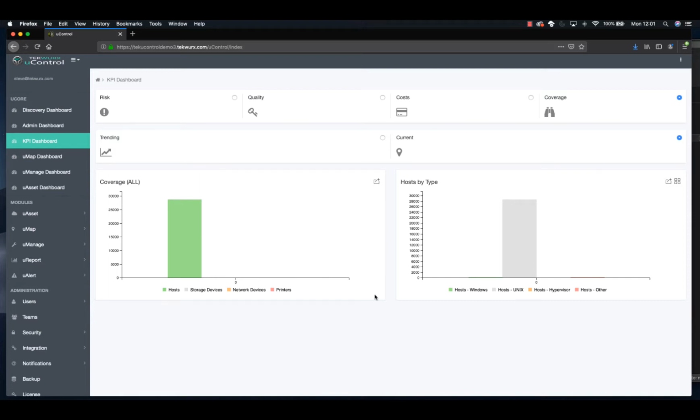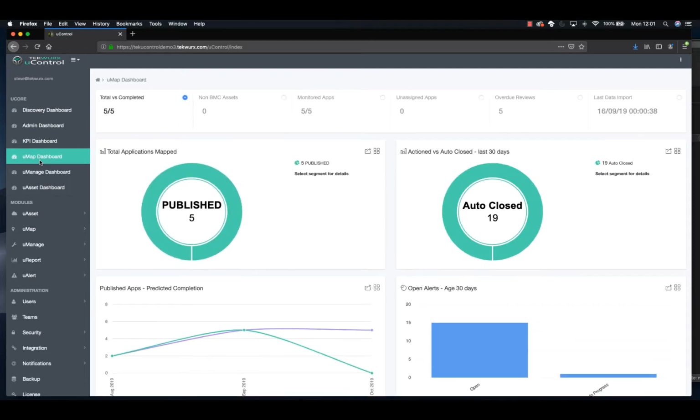As we move on through these, today's a very quick fly-through just to give you an overview of uControl. If there are any bits you want to delve into in more depth, that could be arranged at a later time. I'm going to move on to UMAP.